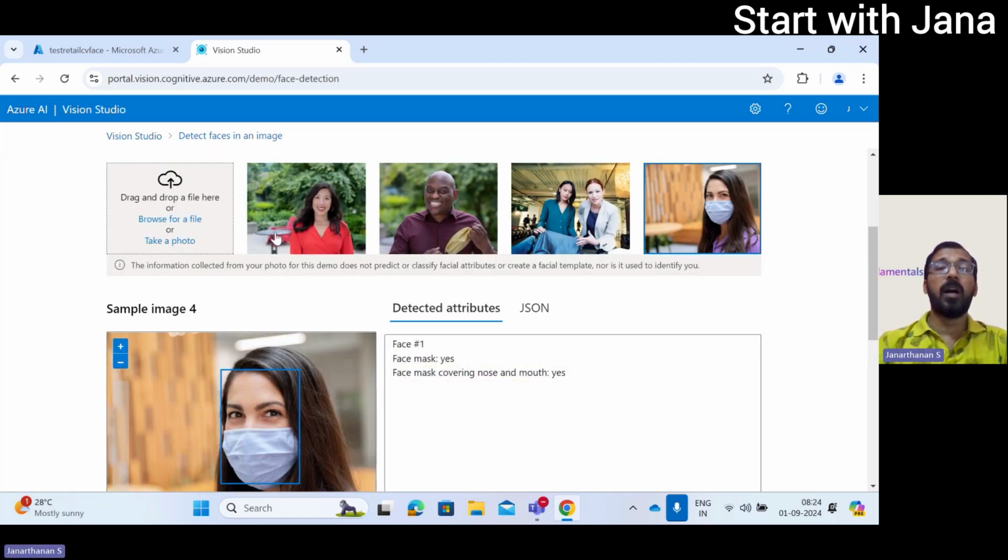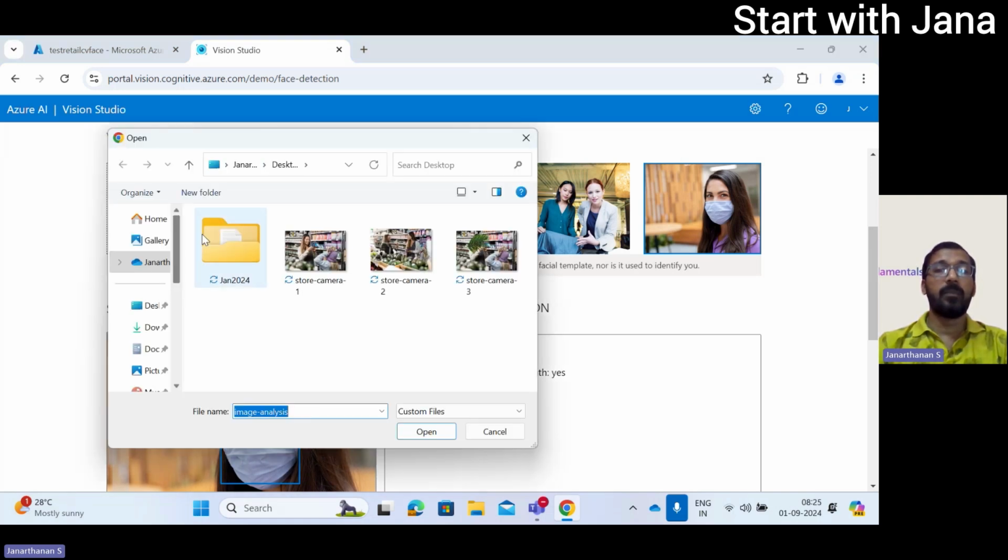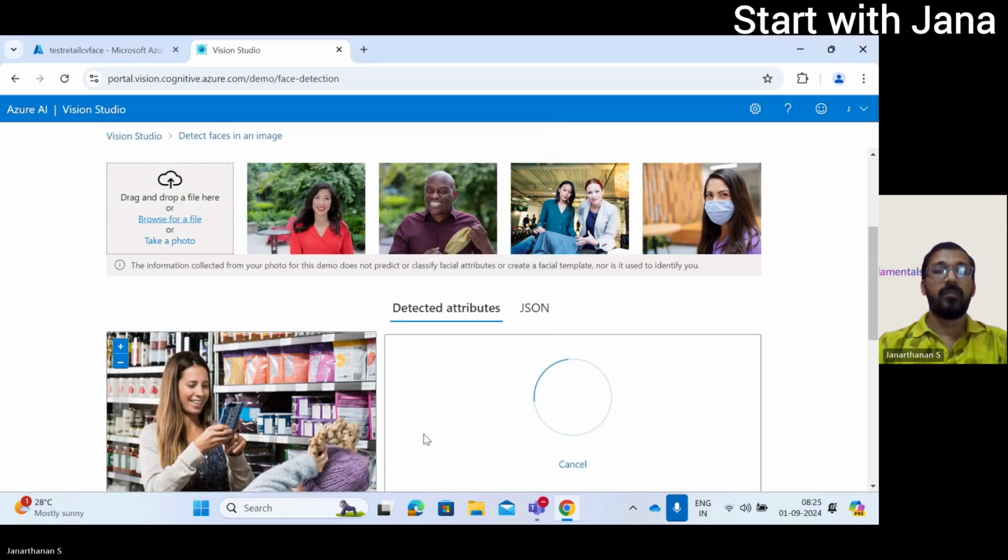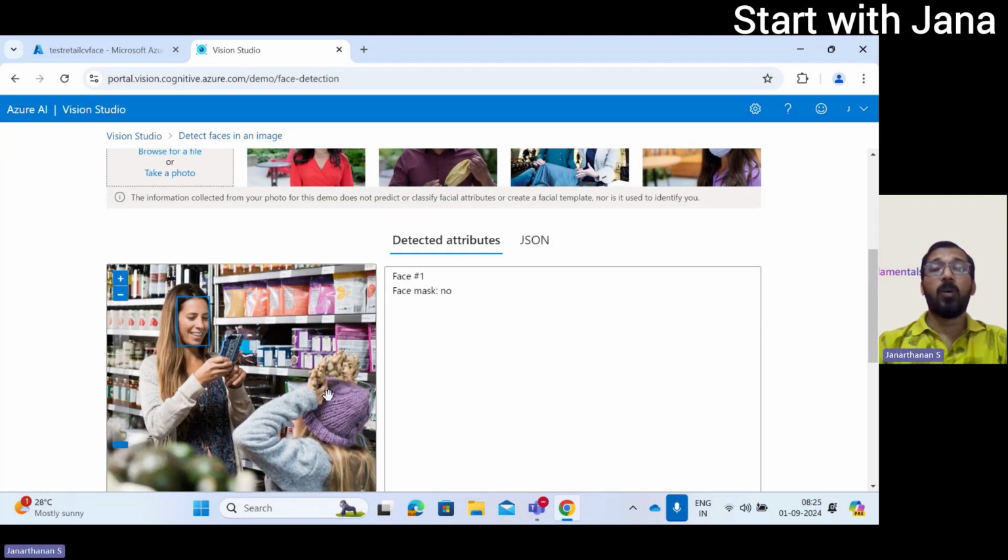Let's choose our own images. I'm going to browse a file. This time, let me browse the Store Camera 1 image. If I start browsing this, you can see there is a face that has been detected and there is no mask, which means under your facial landmarks, there is no face mask, only the face is detected. Face is one. And if you notice the second face, this was covered and hidden. So that's why the second face was not recognized.